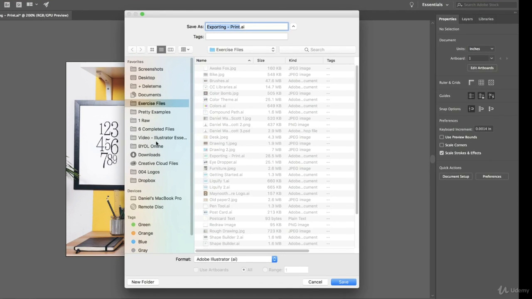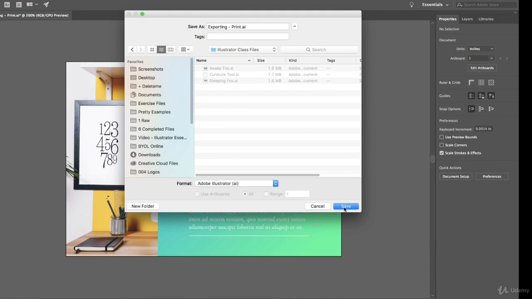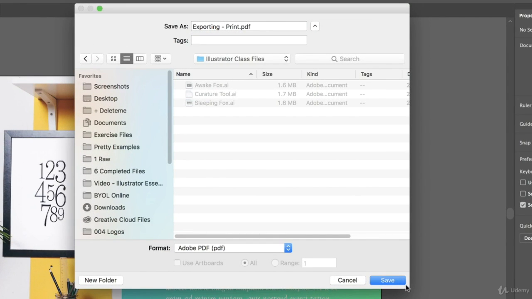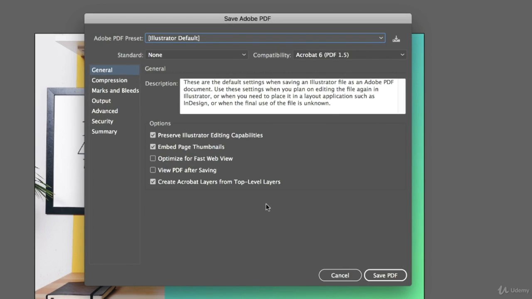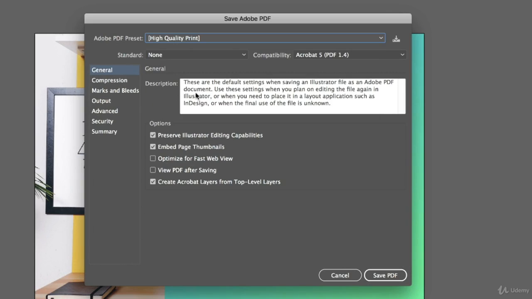In here, I'm going to put it on my desktop, in Illustrator files, and down here where it says Format, I'll lift it up, and we're going to use Adobe PDF. Okay, let's click Save. There's basically two things you need to do. You need to drop this down and say, I'd like to use High Quality Print. That's just a really good default. You're not going to run into any problems with that one.